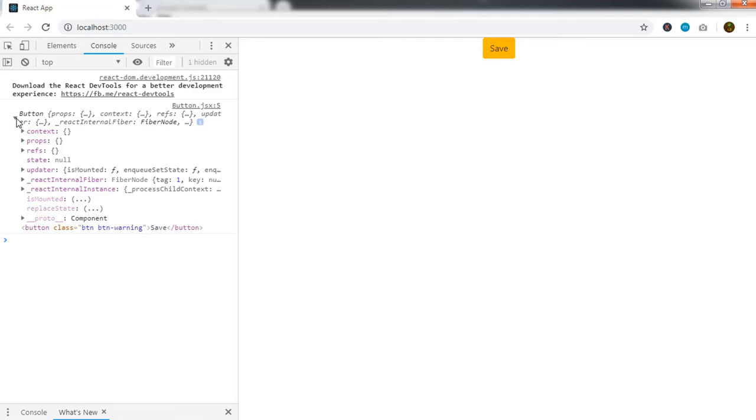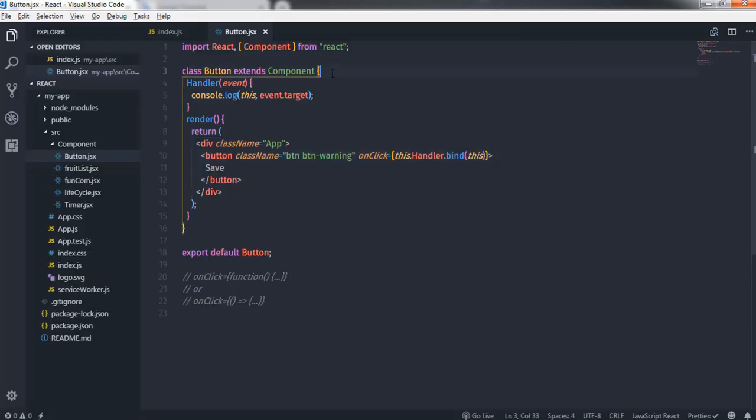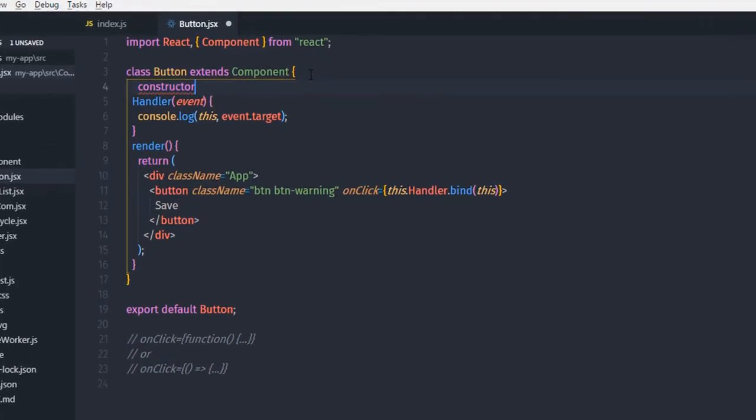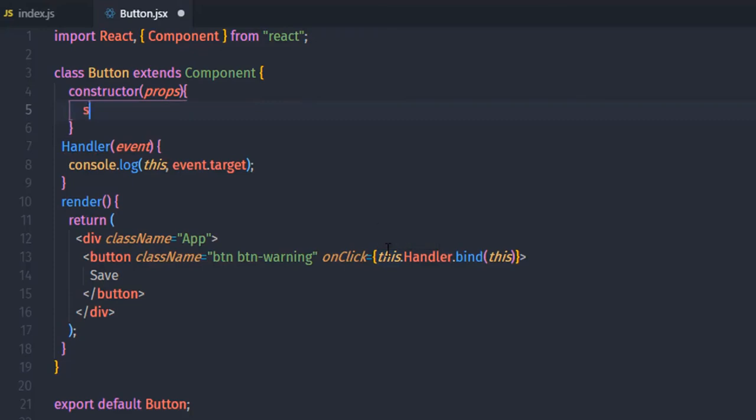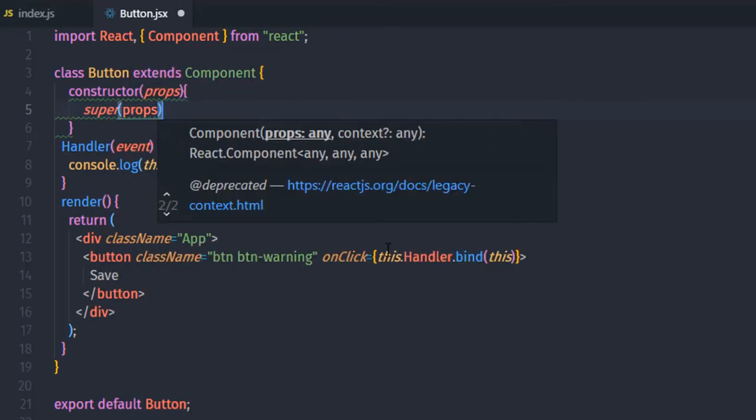Moreover, you can bind the event handler in the constructor of the class also. Functionally, there is no difference. But if you are using the same method more than once in render, then you can reduce the duplication by using constructor binding. Let me show you how. So I will create a constructor here. I will say constructor, specify the props parameter and the body of this function. Just call the super method with props.